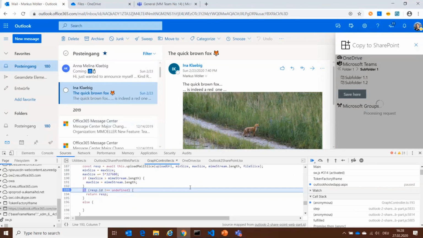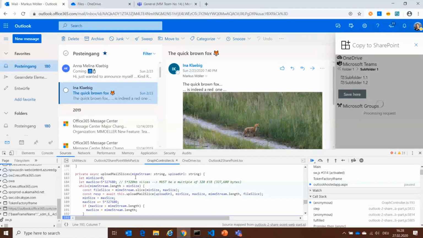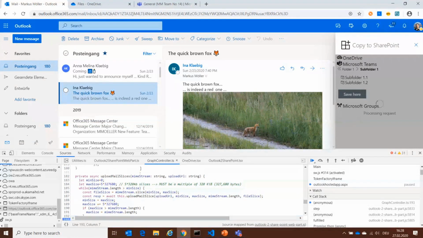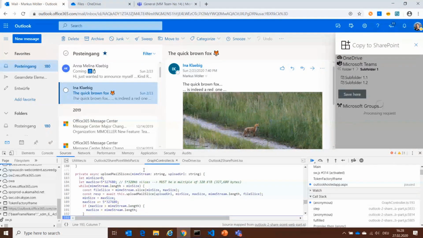Once we move forward, we can see again here that we are in our upload mail. We already created an upload stream above. This is quite simple, you can see from the code. But when you later check the code or my blog post on this, here what I want to show is the upload mail slices.